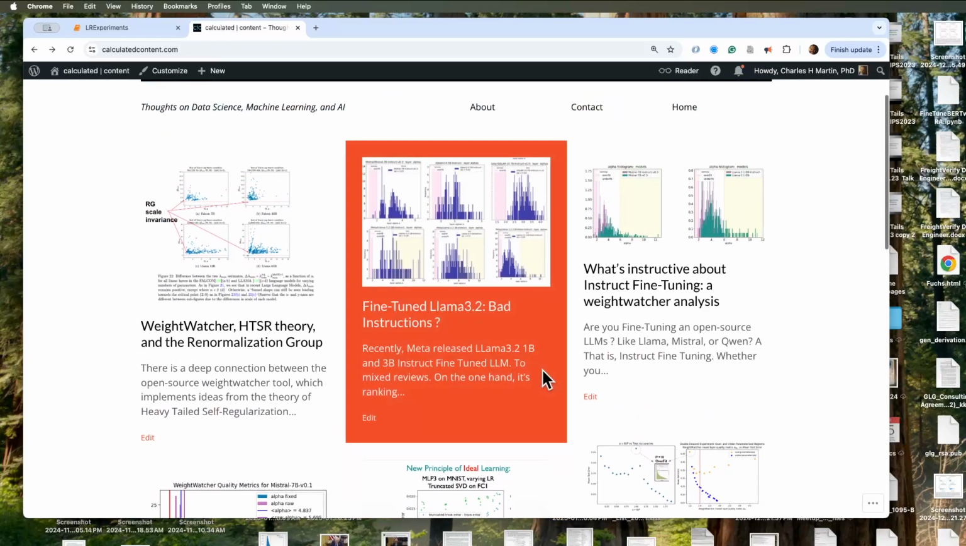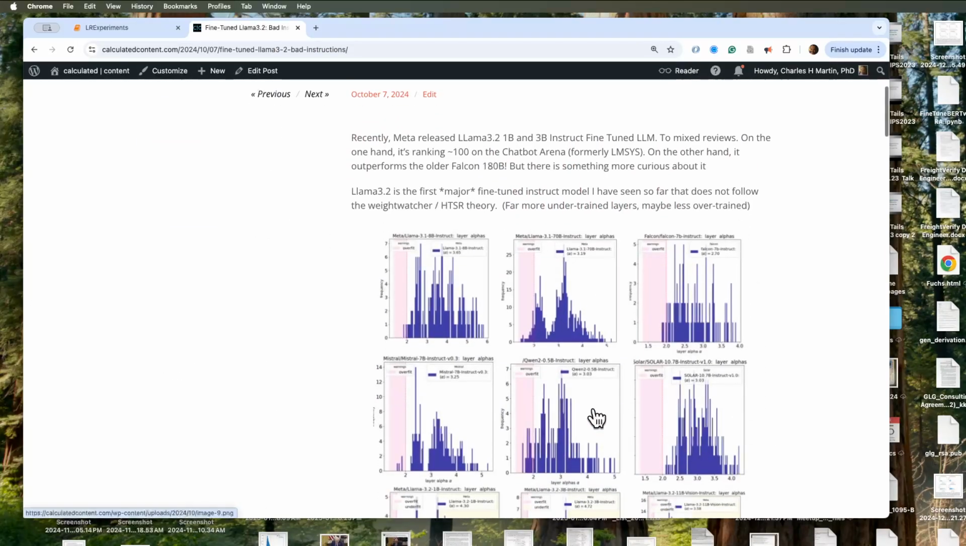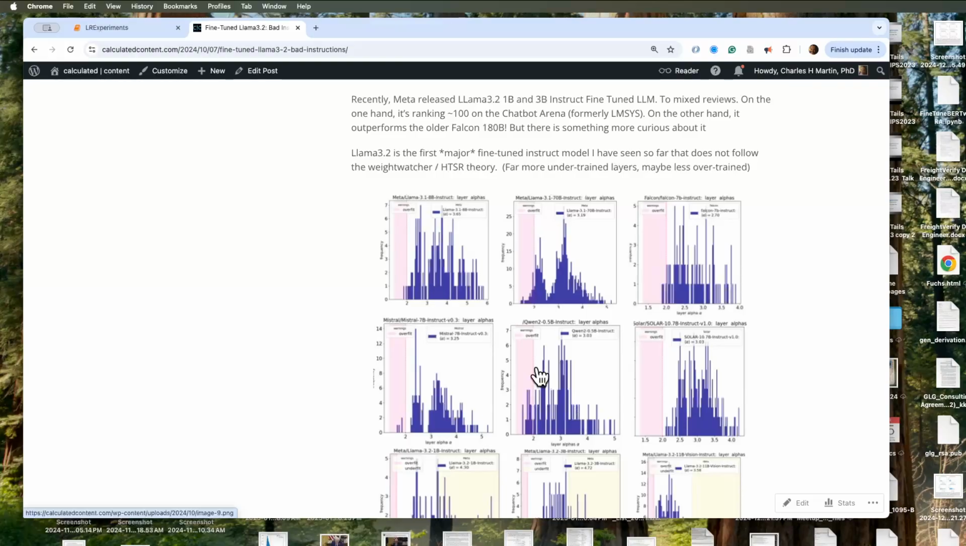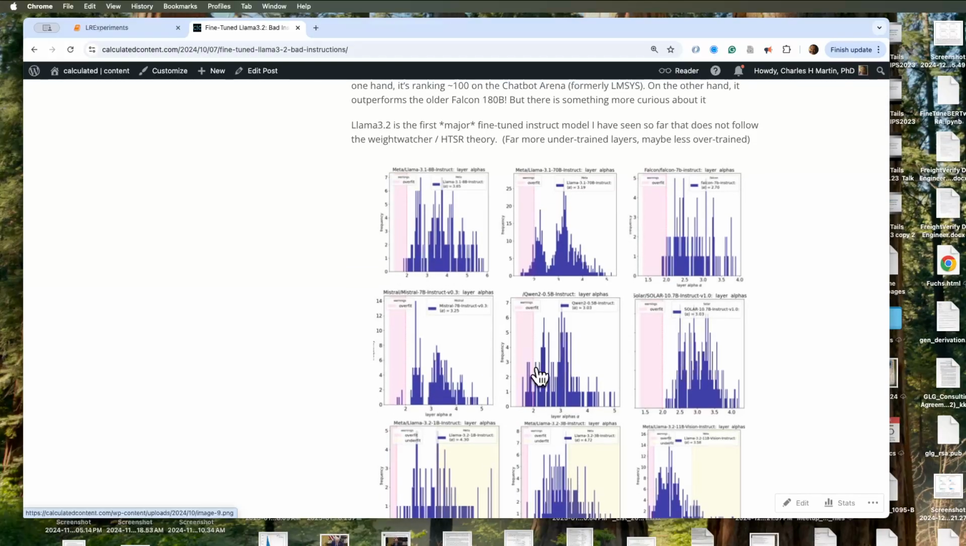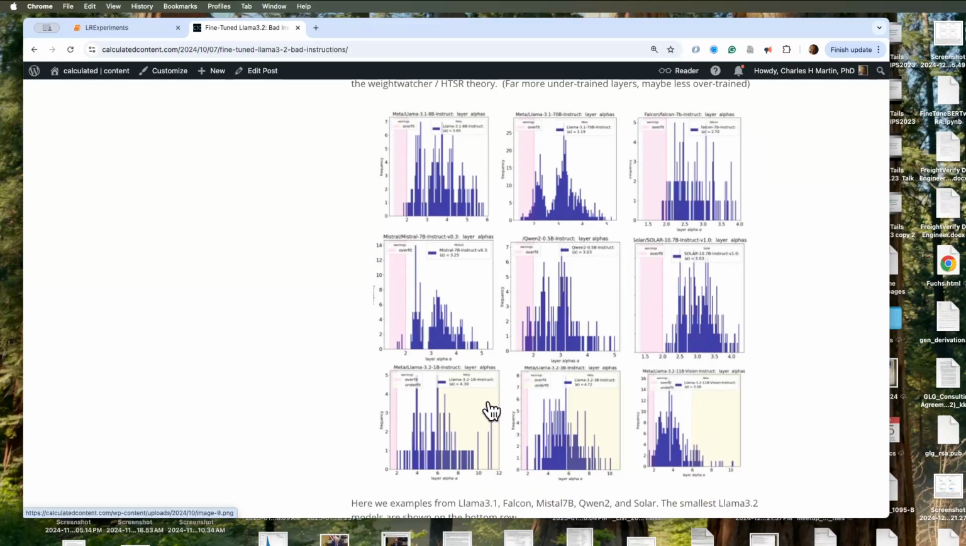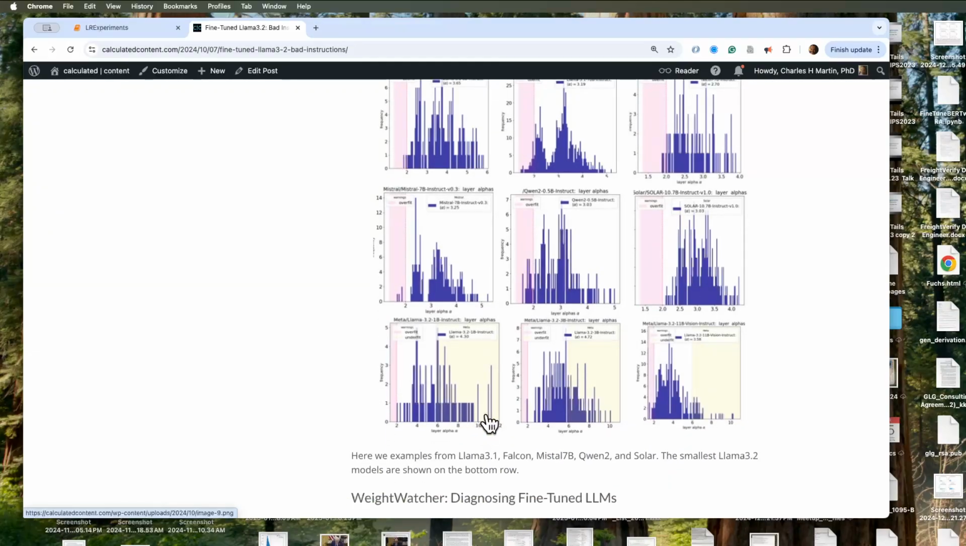On the blog, I give some examples. There are cases where it works every time: Llama, Falcon, Mistral, Solar. And then there is a counterexample, like some of the Llama 3.2 models, Llama 3.2 1B and 3B. For some reason, the smaller 3.2 Llamas do not satisfy it. I don't know what they did in Llama 3.2, but somehow the small models didn't satisfy it. And as you get larger, the larger models tend to behave much better.